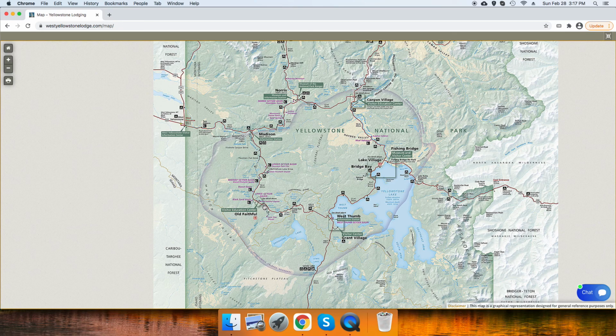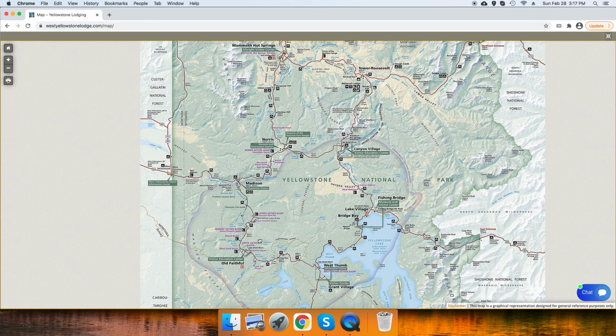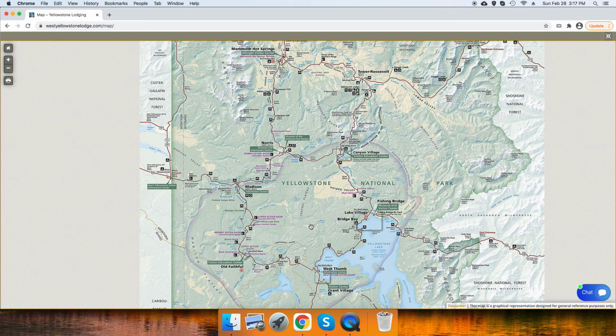Now I'm going to digress just for a moment. Please be really careful when you're coming at the start and end of the summer seasons. So most of you probably know that Yellowstone is closed in between the summer season and the winter season, and then again between the winter season and the summer season.